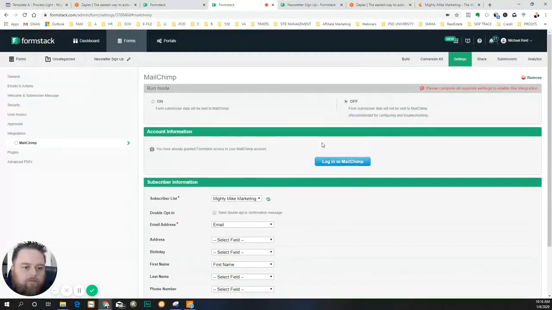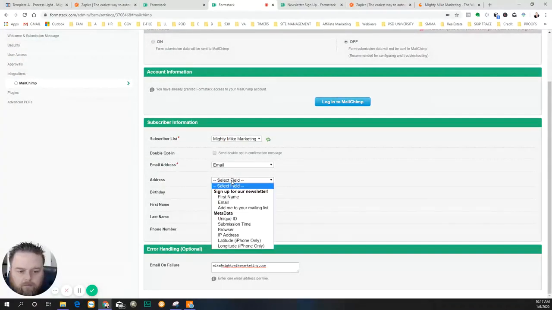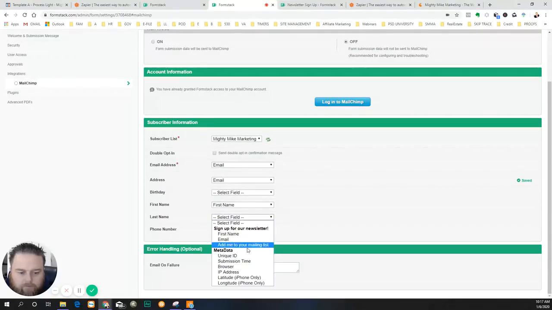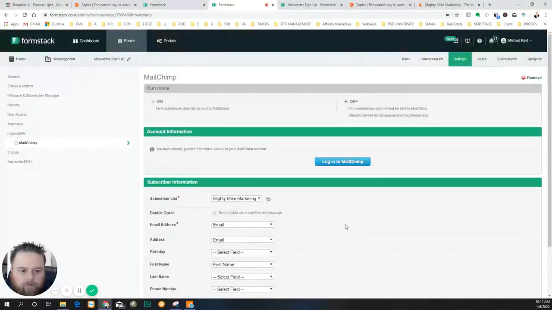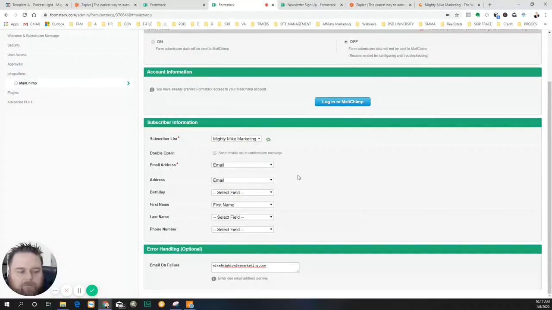What doesn't it like? Complete the required fields. Oh, maybe it doesn't like that we didn't ask for some stuff. Let's see. Okay. Please complete all required settings to enable this integration. Sometimes it acts a little weird, but it might want you to actually put last name. I think that's what it is. Let me try that real quick.